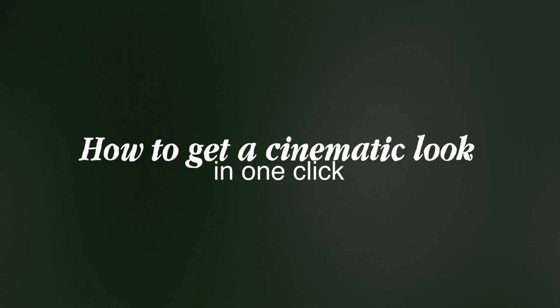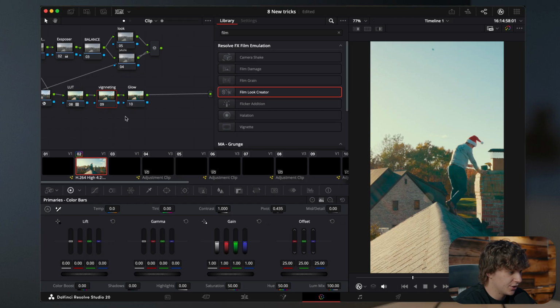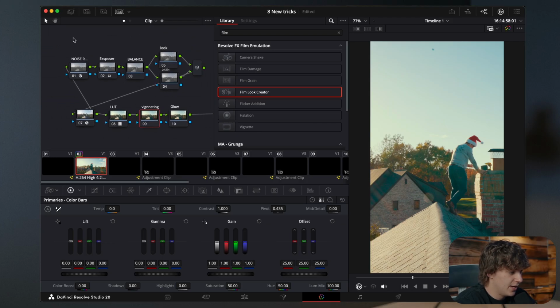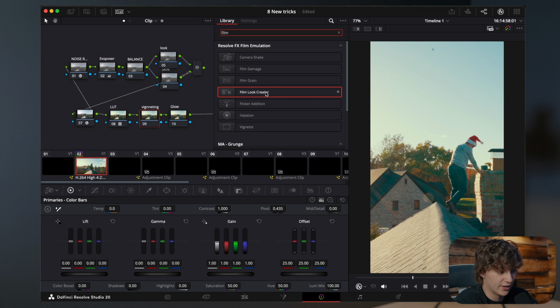Number one, how to get a cinematic look in one click. Now, I'm not joking when I say this. In DaVinci Resolve, we have this clip right here, and all I'm gonna do is take it to the color page. Now, this is my power grade, and I have my whole power grade just ready to go. The thing that's gonna make your footage cinematic in one click is this node called Film Look Creator. Now, you do need to be in DaVinci Resolve Studio 20 or above.